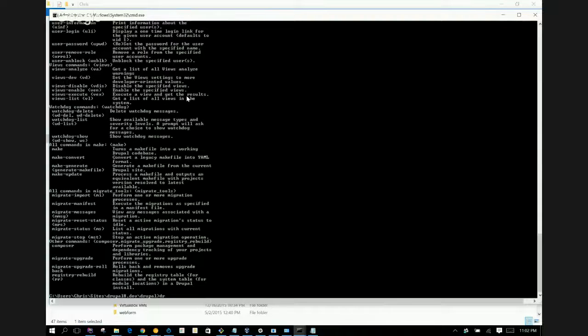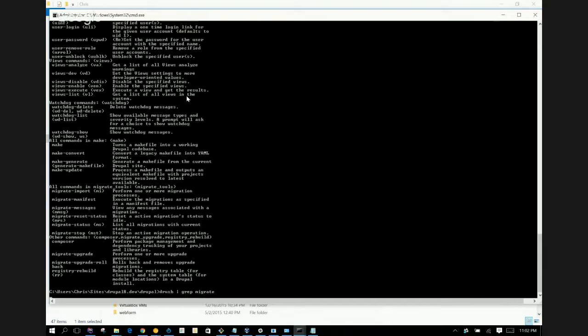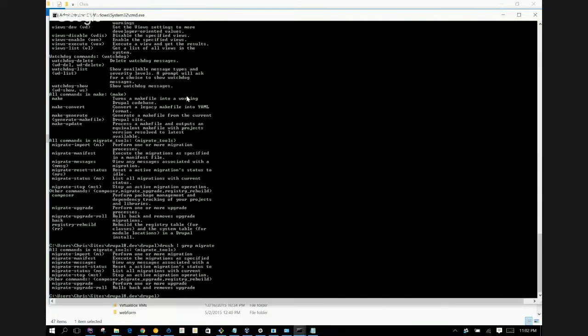You don't blow up. And then if I grep you, migrate, you don't blow up. Oh man. Okay, we're pushing past it now. All right, so drush migrate upgrade is the star of the night.